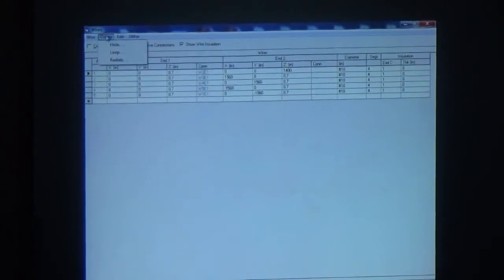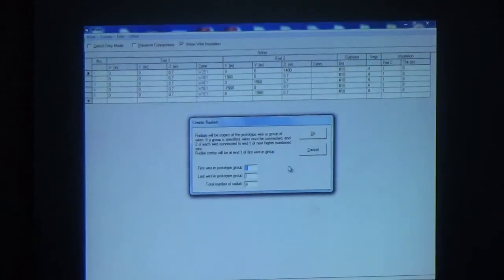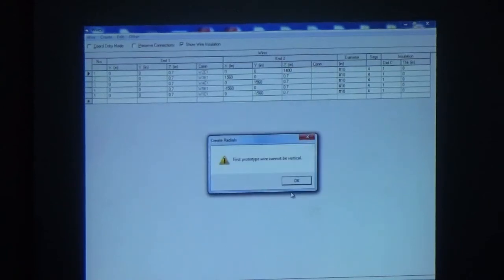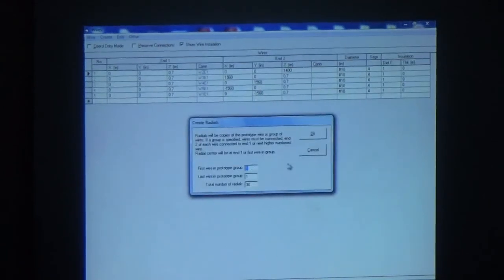Okay, create, there's a couple of things you can do, but since you're moved up, radials. You can generate, okay, this is a first group, last group, total number of radials, but if you want to put in 36, okay. Oh, sorry, first wire in the group, sorry.